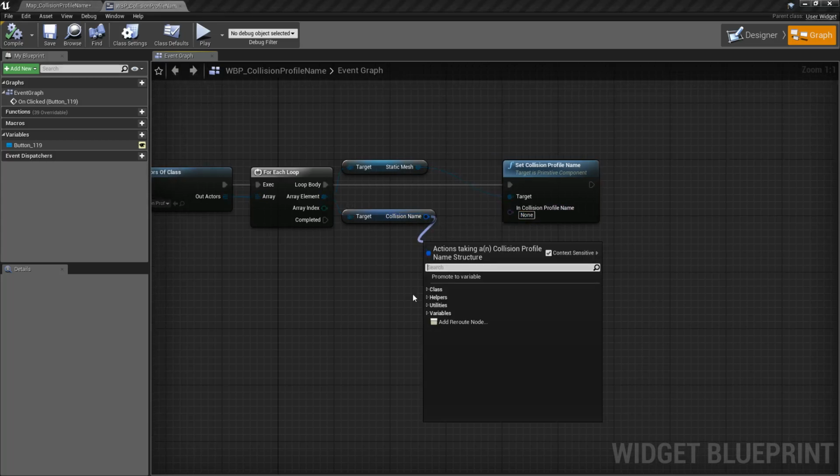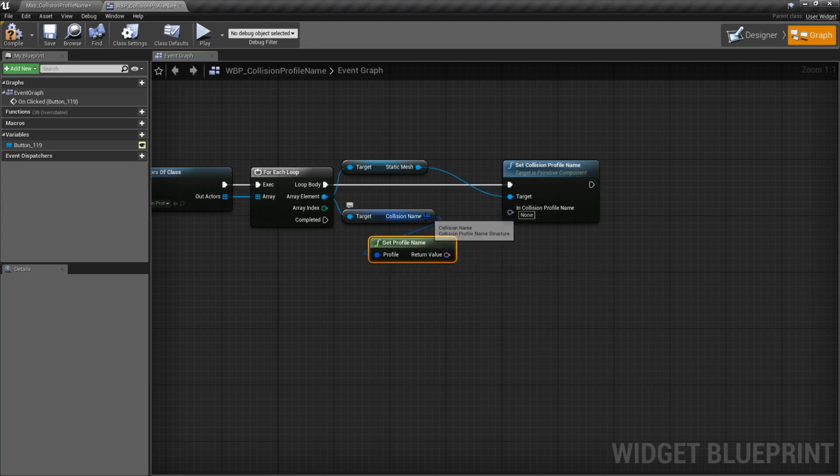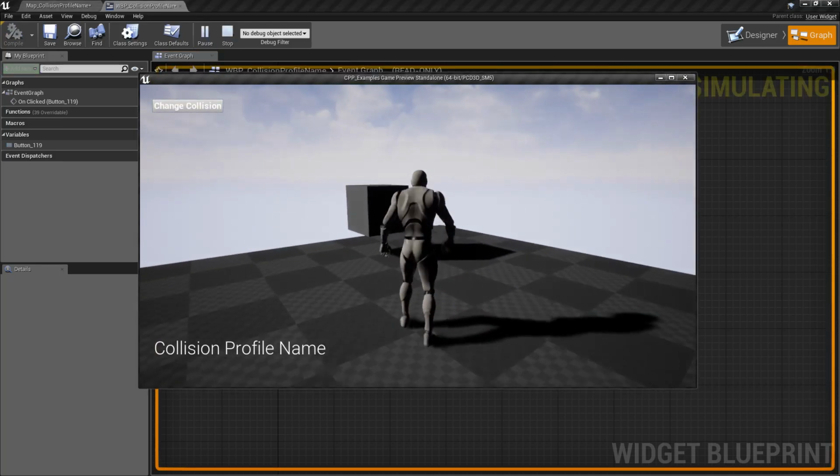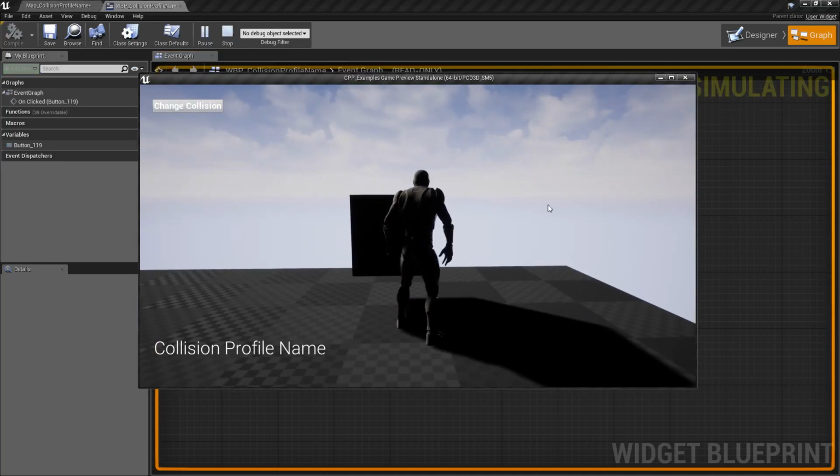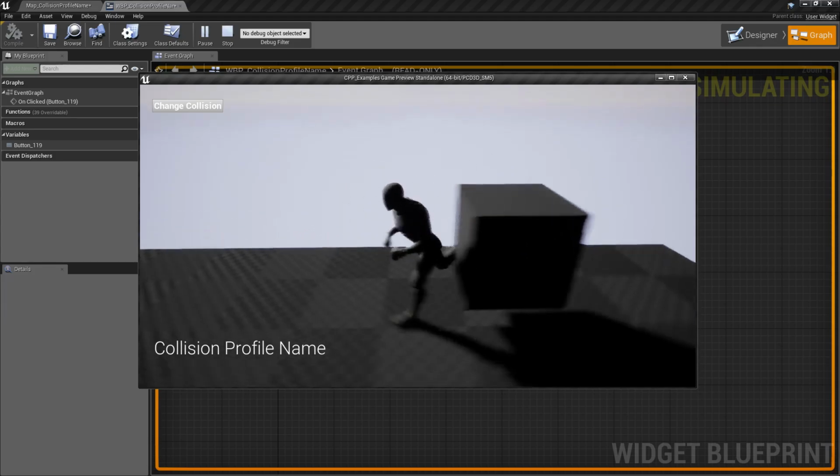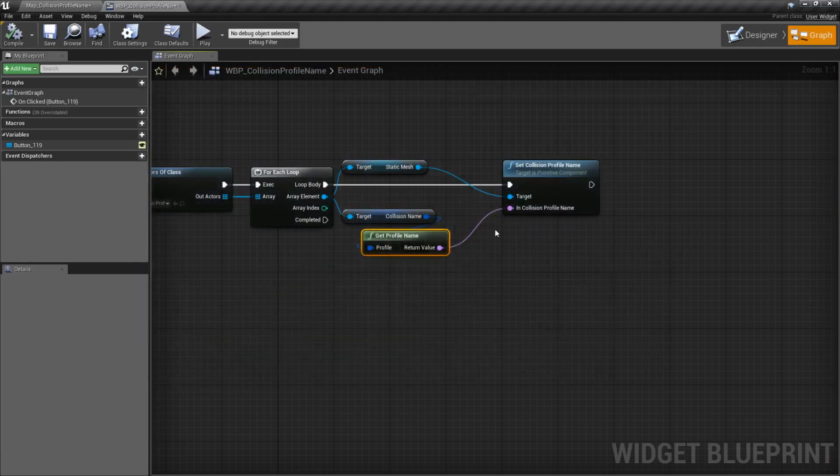So under my helpers here, I have get profile name. And this simply grabs the profile name, which we can't get to without C++, and makes a blueprint node out of it, which we can plug right in. So now I can run into this nice little box, hit change collision, and it changes to whatever I've got it set to. In that case, no collision. Super simple, except we have to do this.